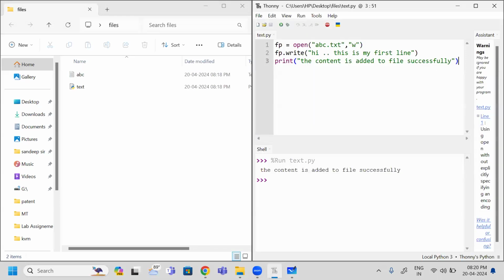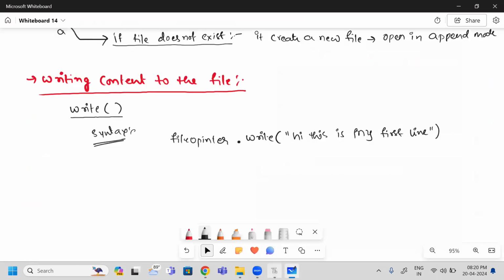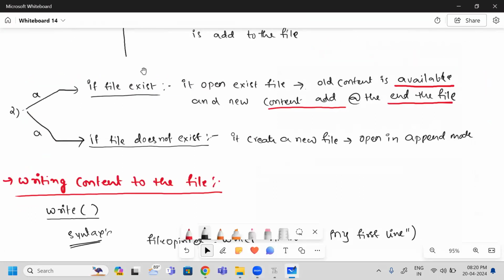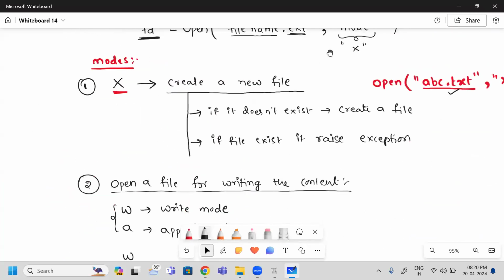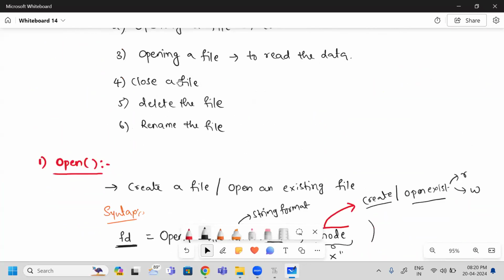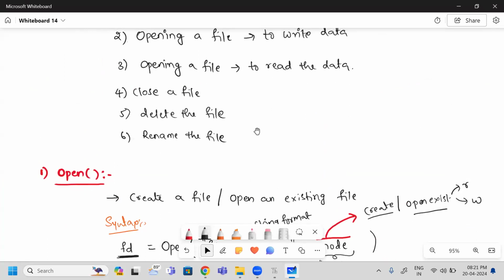So what is the other thing I need to write here? I need to write another line. That line is for closing the file. When you close the file, then the file content will be added. So what is my next job? Did I write here the fourth step, that is closing a file, or not? This is closing a file. So here itself I am writing the syntax of closing a file.